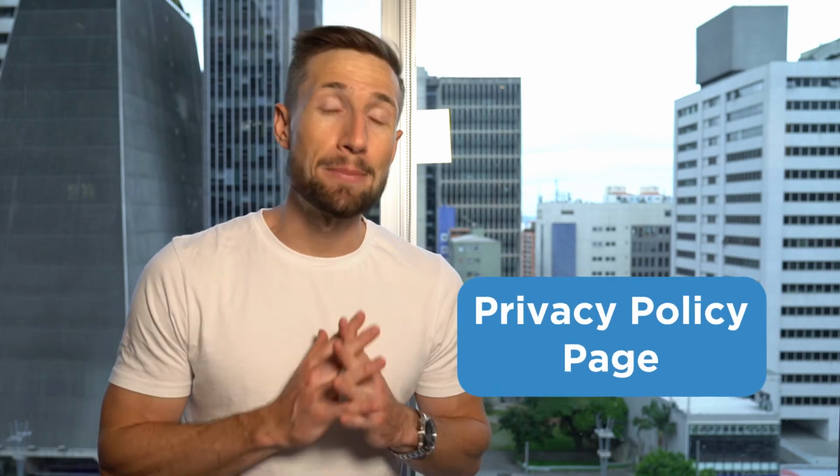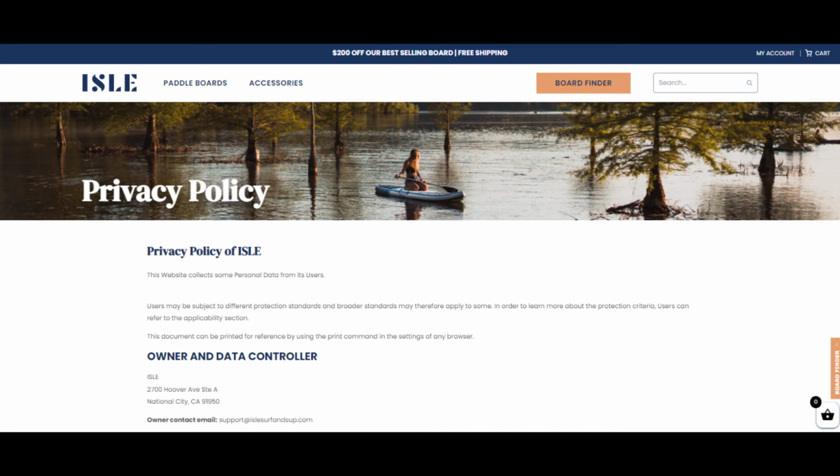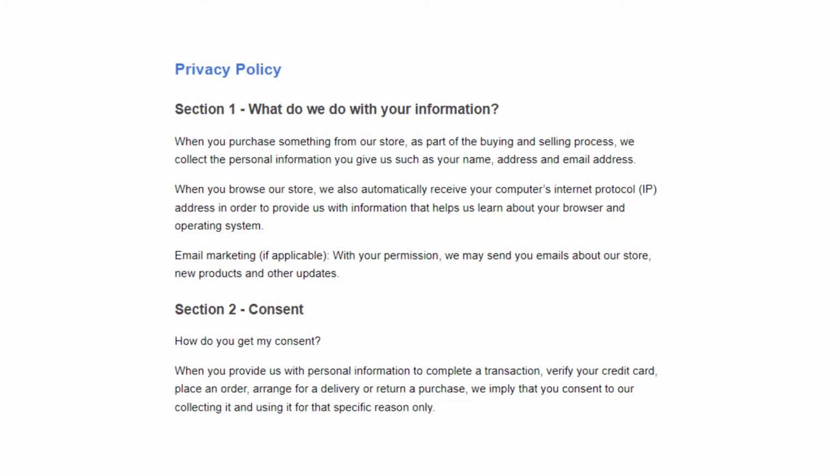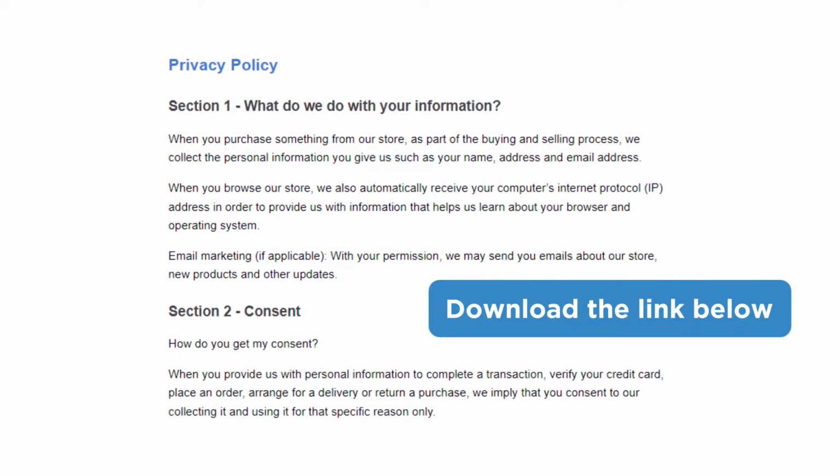We're now looking at our privacy policy page. This tells your customers that you're going to handle their information with care. For this page, you can generally use a template, so we'll include ours down below. Download it and apply it to your own store.